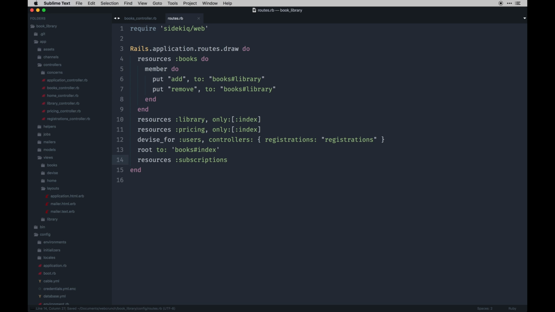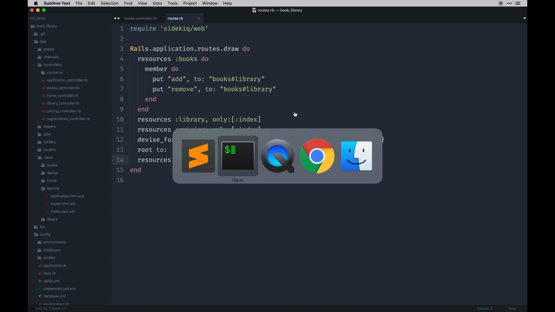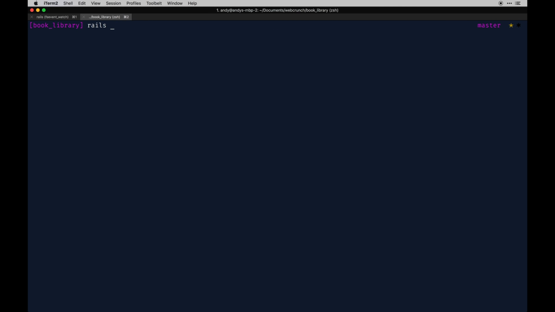And I'll just generate everything there. We could probably just do, I think it's just new and create. I could be wrong. New, create, and destroy. Let's just do resources. It'll generate all of them for us. It's okay. So we can generate a subscriptions controller now. So I'll just do Rails generate subscriptions.